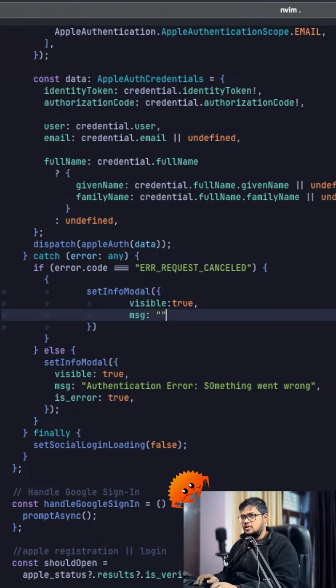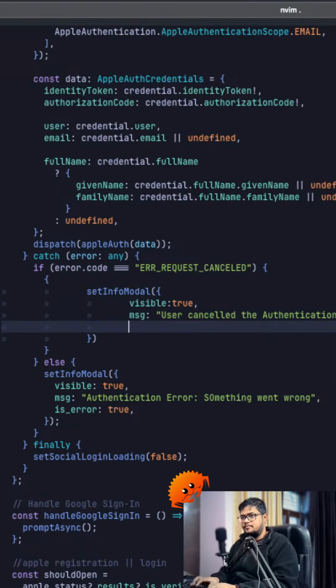So I'll say user cancel the authentication request, and of course it's an error, so it's a true.